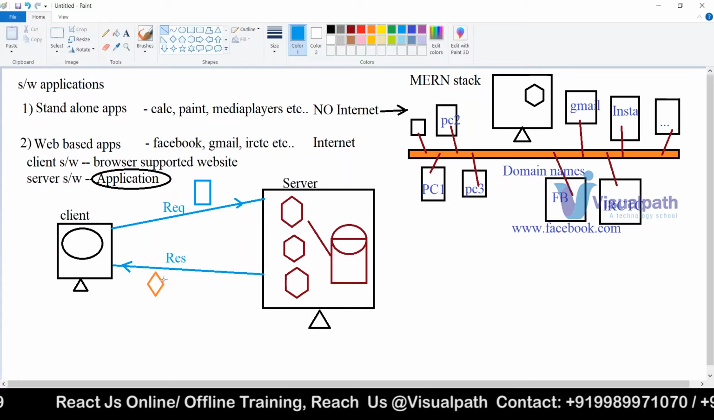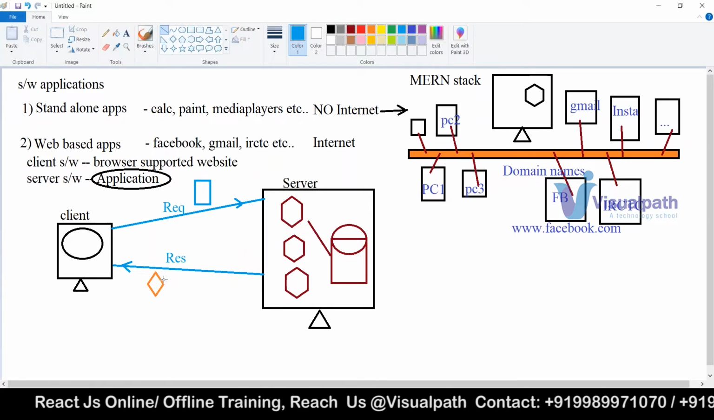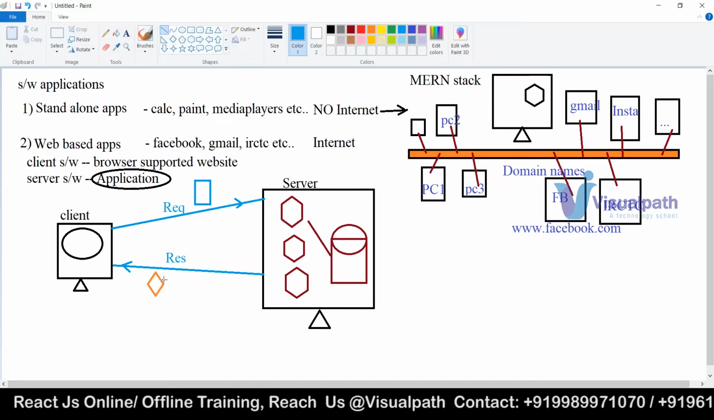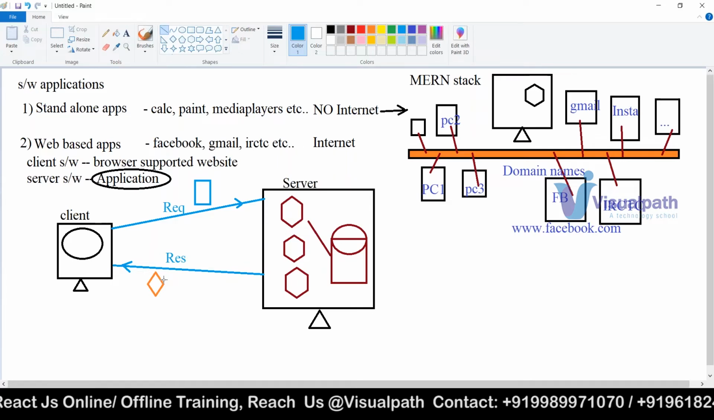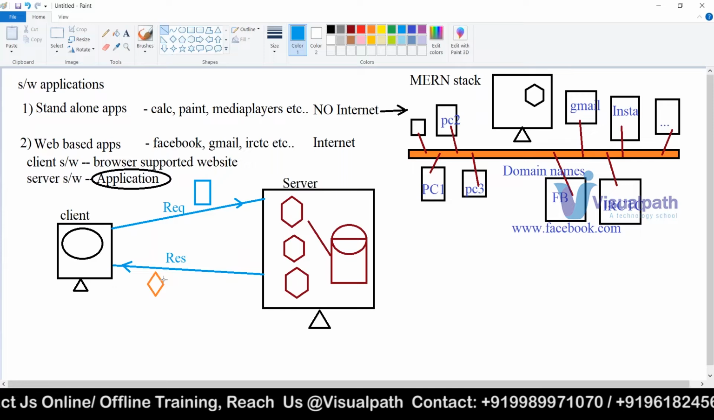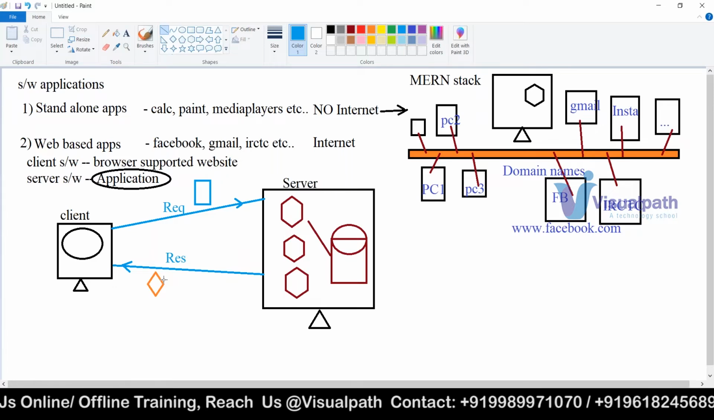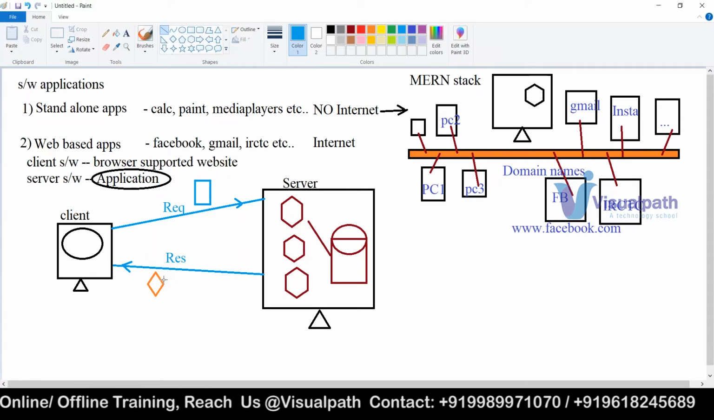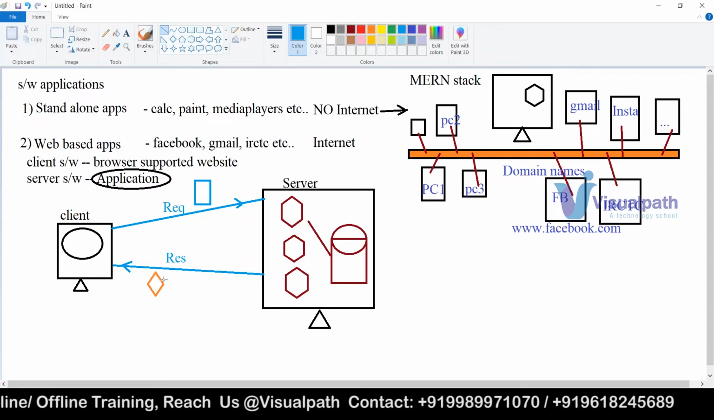So in this web application activity, always this only will be there: request and response, request and response, request and response. Whatever you do, that is request and response. The only thing here is sending that request and getting the response.